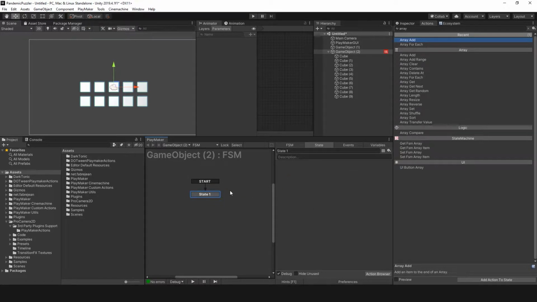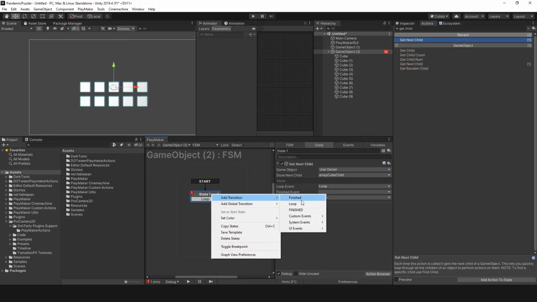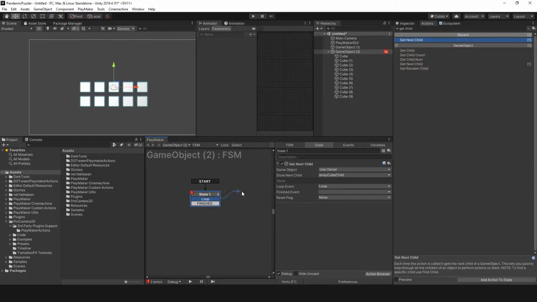But for this instance, I want to add each of these cubes into my array. In this case, I'm going to use a getNextChild. So I'm going to get each cube and store into my array. I'm going to use the owner, and I'm going to store NextChild. This is array cube child, and I'm going to do a loop event, new event loop, and I'm going to create a finished event. All right, so we got loop and we got finished, and we can loop.